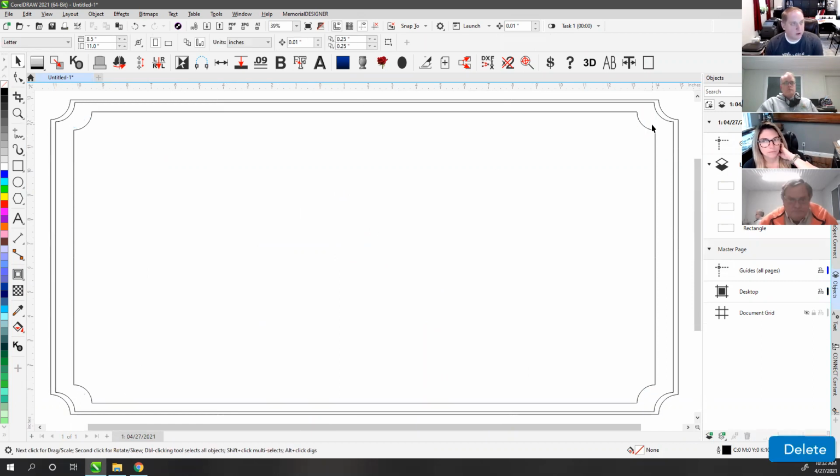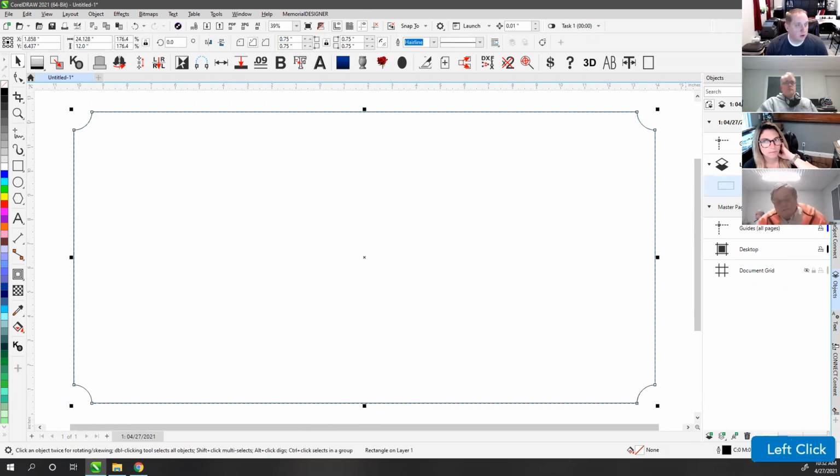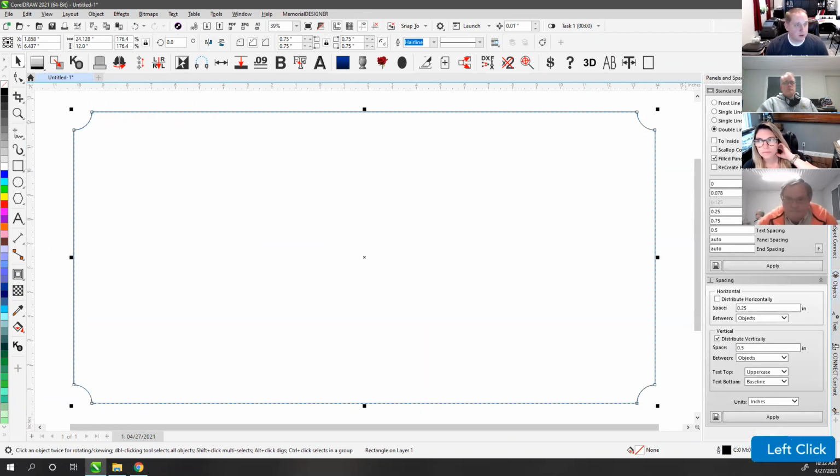And so you can use contour to do it yourself, or you can use, I know you said in the email not to use panels and spacing, but if it were me, I'd just use panels and spacing this way.